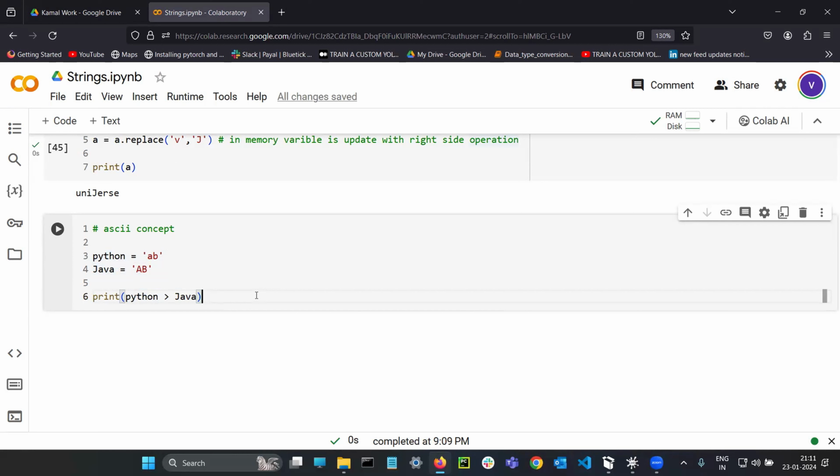Can anyone guess? False. True. False, sir. Why false? Why true? You are checking capital letters and small letters. What is the meaning of ASCII? Nobody is asking me this question. What is the meaning of ASCII?